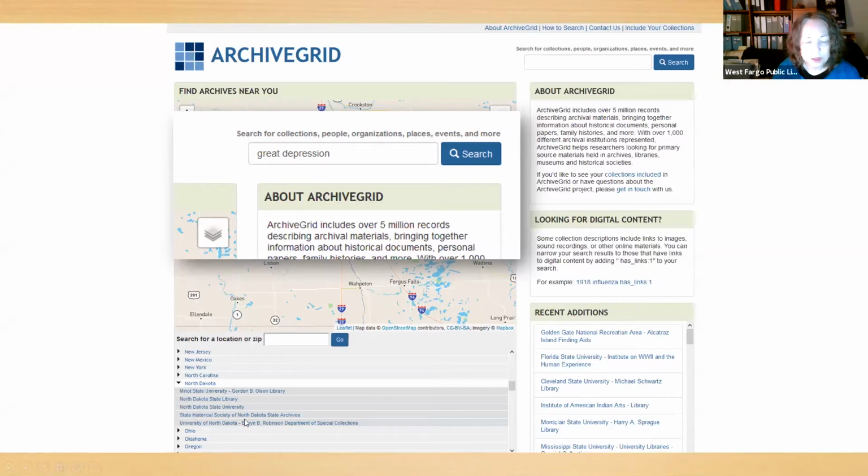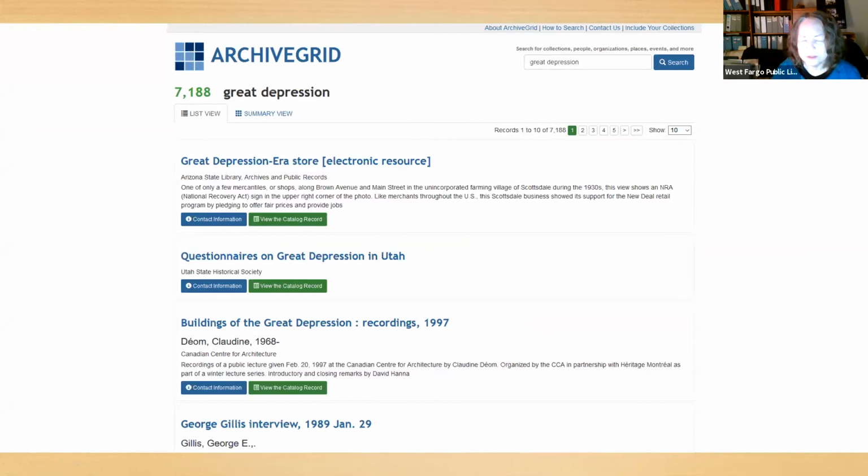archives listed. And so then we will search, and it finds 7,188 archive descriptions that have either in the title or in the actual verbal description the words Great Depression. Now that is a large number, hard to look at for a single person. So you maybe will want to narrow it down. And here's how you can do that. You click on Summary View, and there's different categories of information.